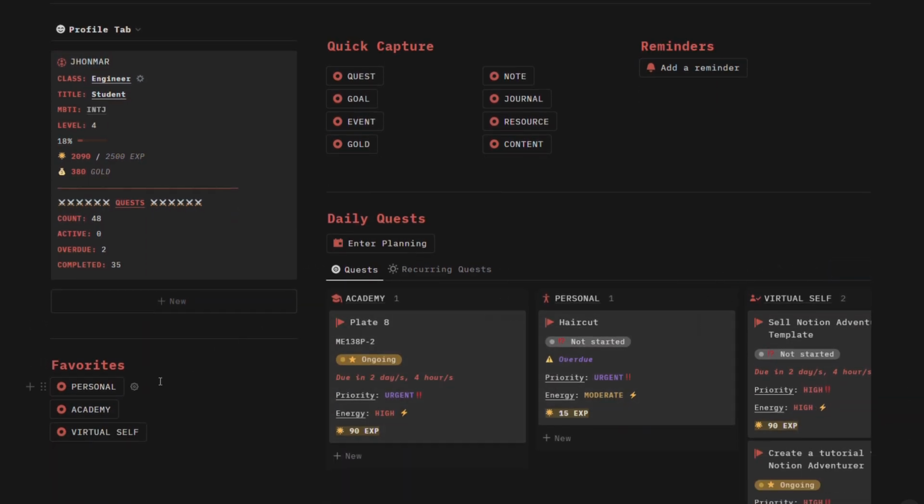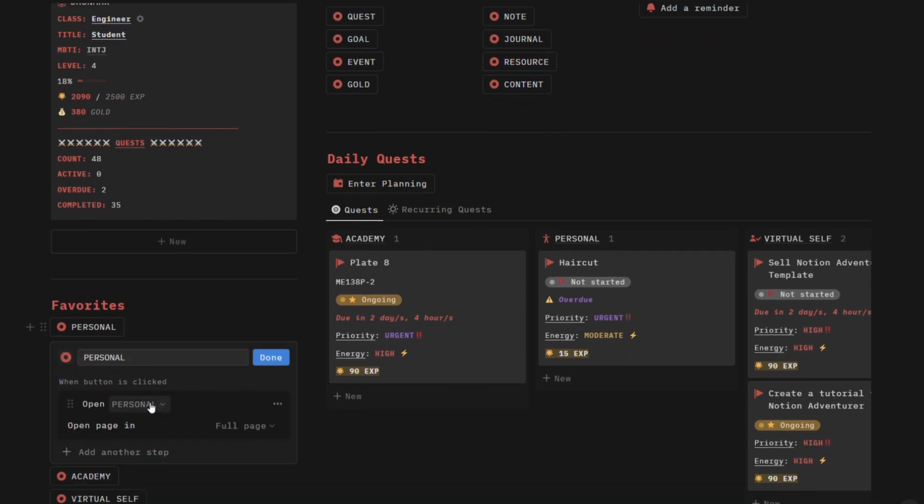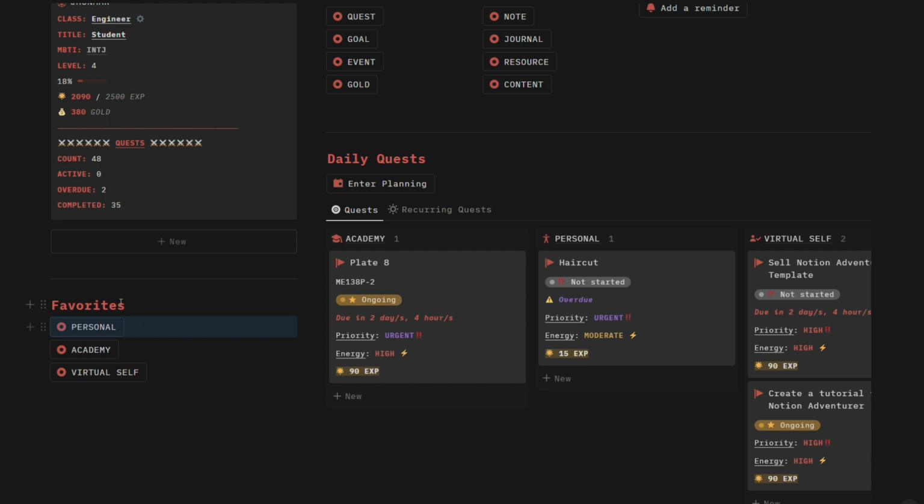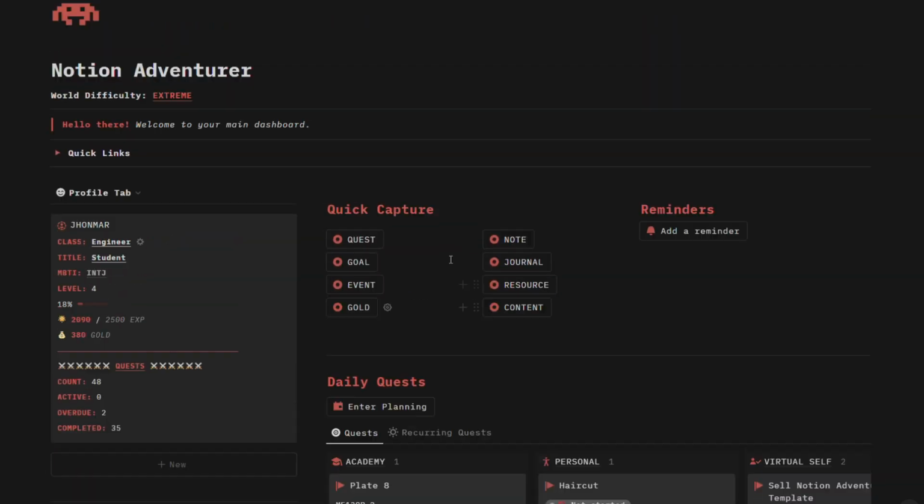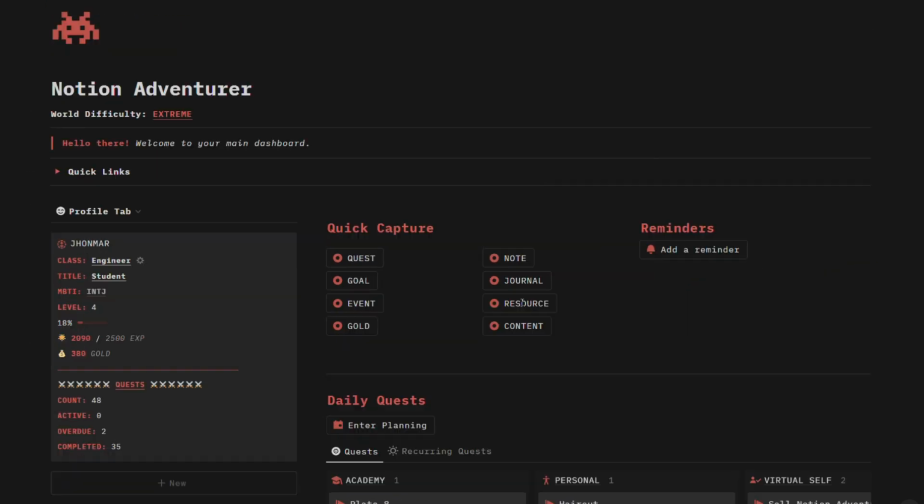And I've also added my favorites. You can set this button to any pages you'd like to, but I've set it to my three areas, which are personal, academy, and virtual self. And lastly, we have the main thing, which are my daily quests. And daily quests are divided into two, which are my main quest, here it is, and my recurring quests. I'm going to discuss this recurring quest later. So yeah, and that's my homepage for Notion Adventurer.